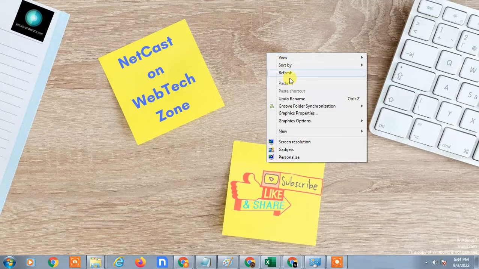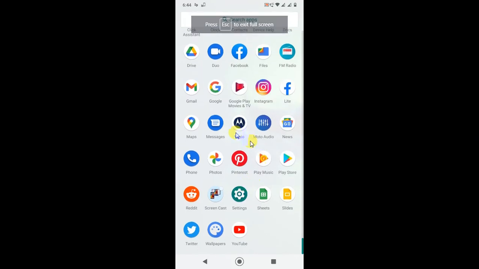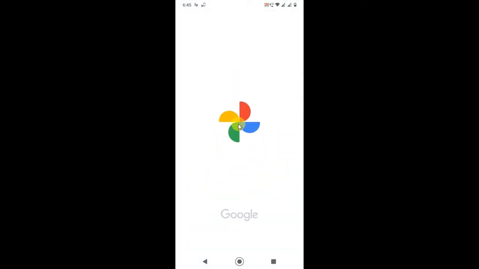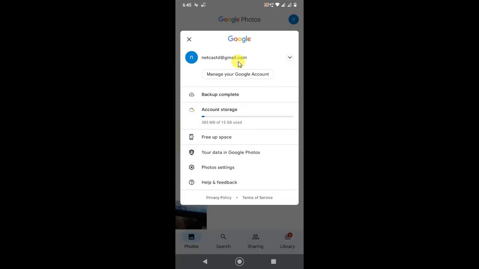I'm going to show you on an Android phone. So let's start with the video. First, let's open Google Photos. I suggest you first update Google Photos from Google Play. Now log in with your account. Just click on it, and you can log in with your account.